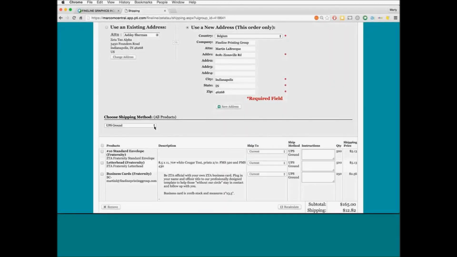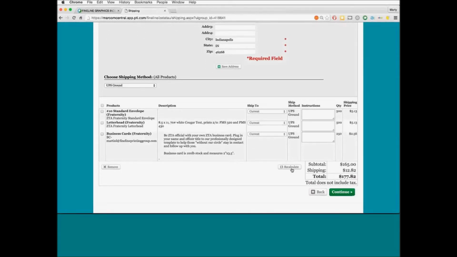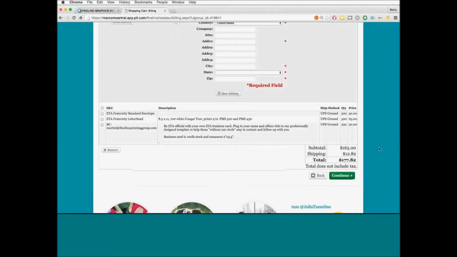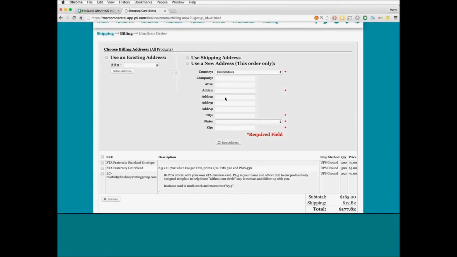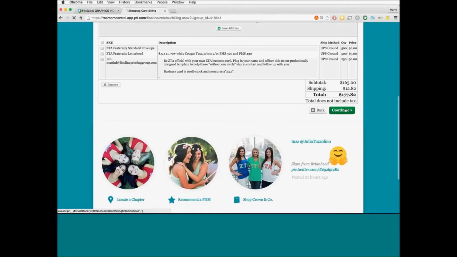Shipping method by default is ground. It's the only one available at this time, so that's easy enough. Everything looks good. Okay, so now we're here on the billing page. On the billing page, I have the option to enter a new address or use the current shipping address I used in the previous step. I'm just going to use that address. Okay, so that's going to refresh and input that information here as well. Continue.